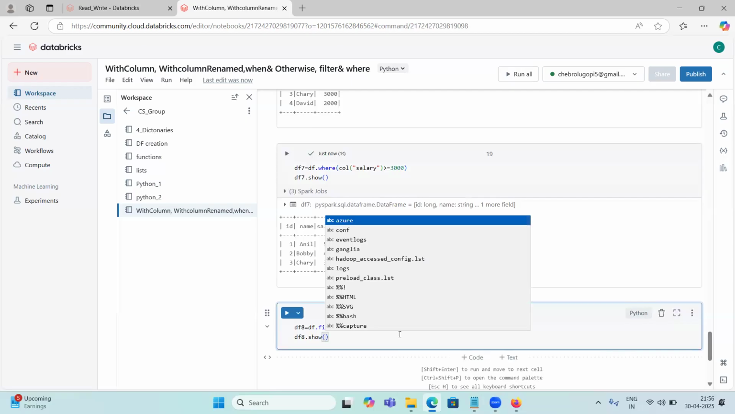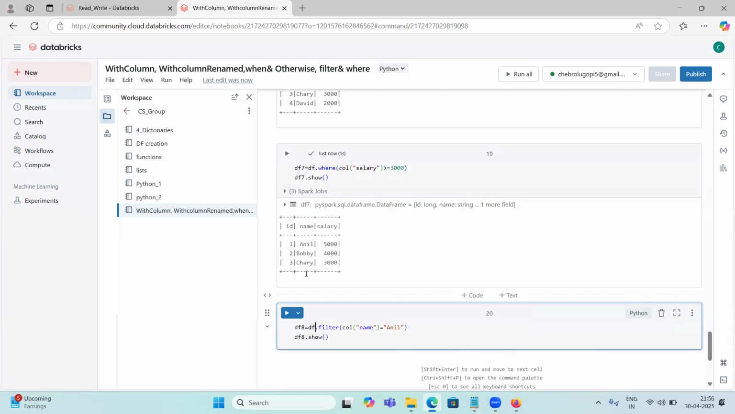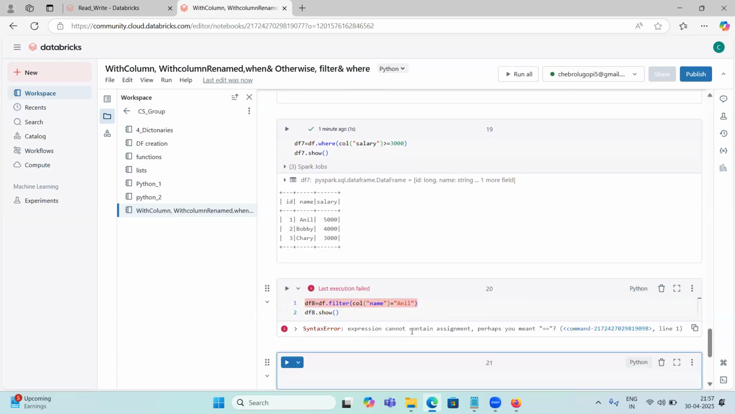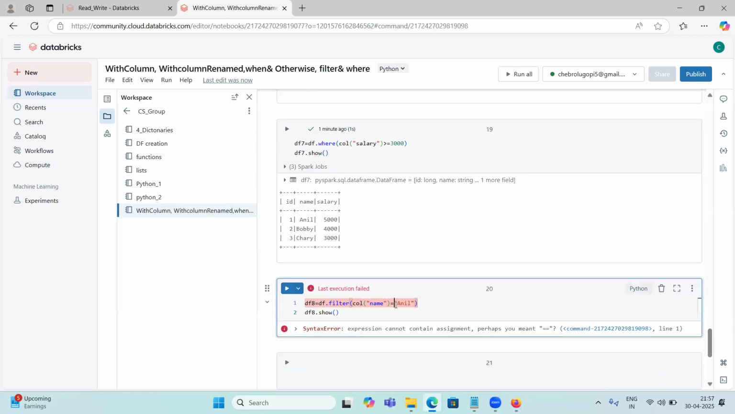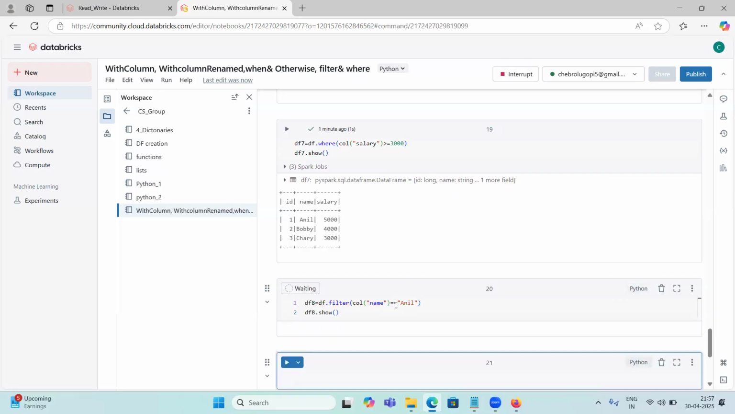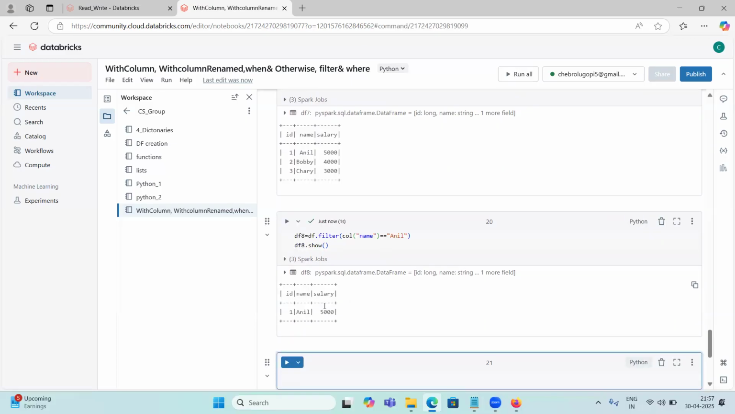So I want to filter on the column name, where the column name value is Anil. I want to filter those only, process those only. I want to remove all other records which do not have Anil as name. So let's see. You can see it has processed the records whose column name value is Anil. It has removed all other rows. Okay, you can use it like this.